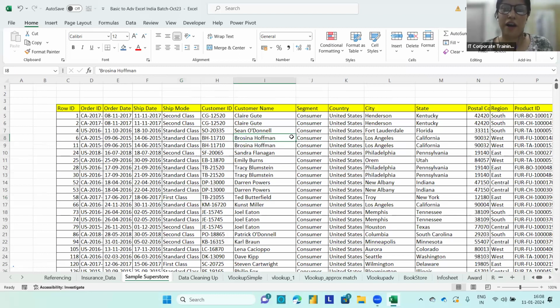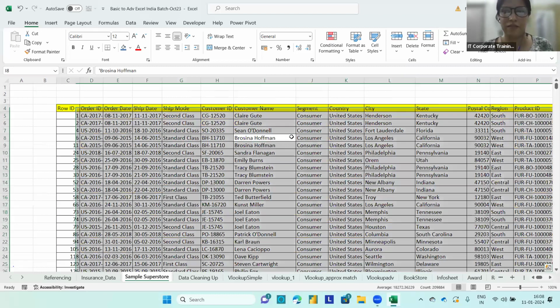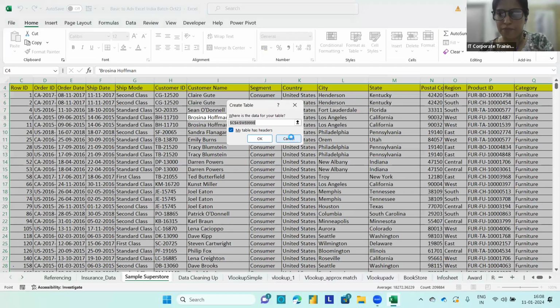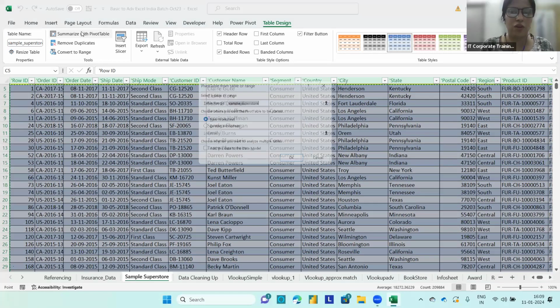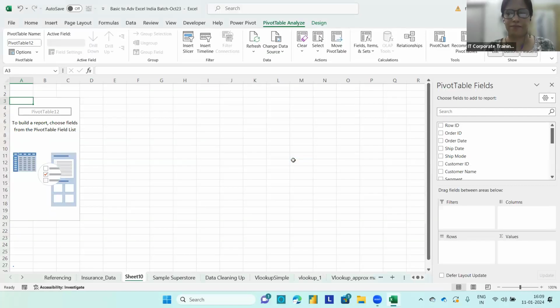Now, first of all, you have to select the data. You have to make it a table. You have to press enter and rename the table as sample superstore. After that, summarize with the pivot table on the new sheet. Okay.